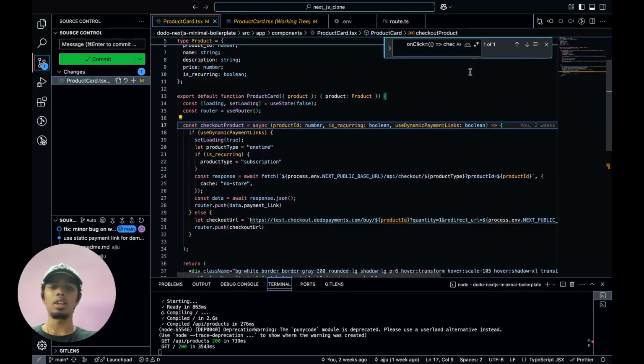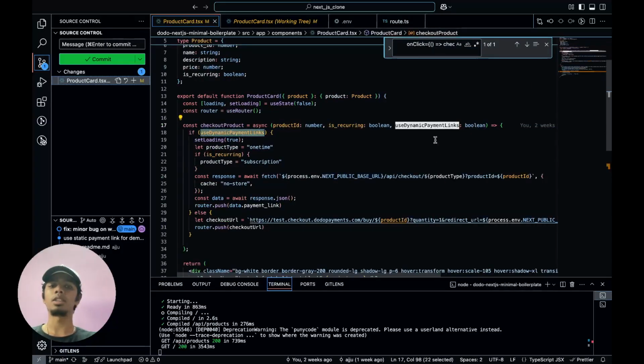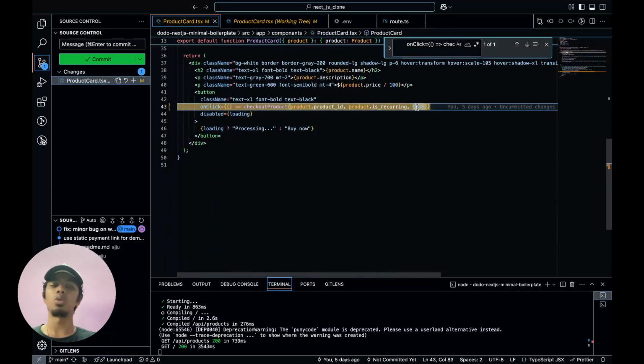Let us go over to checkout. Yes, use dynamic payment links. In Dodo we have two different types of payment links: one is static and one is dynamic. If you clone the repository right away and use it, we have made use of static payment links. To make use of dynamic ones, you have to change it over here to true. I have just done that.